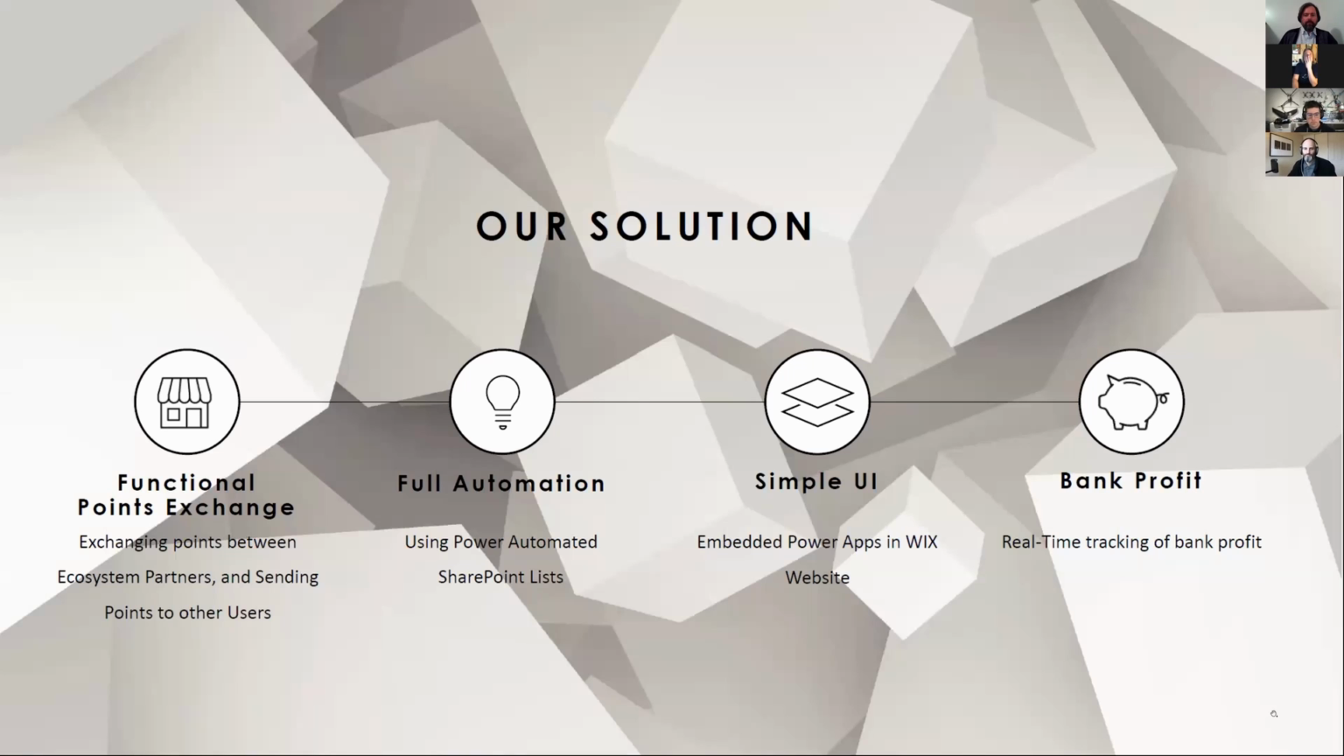So for our group solution, we wanted to focus on 4 main aspects. One was the functionality of points exchange, 2 is full automation, 3, a simple UI, and 4, bank profit. So our system allows users to exchange points for other points, redeem points for cash, and send points to other users. This allows people to choose what types of points are best for them.